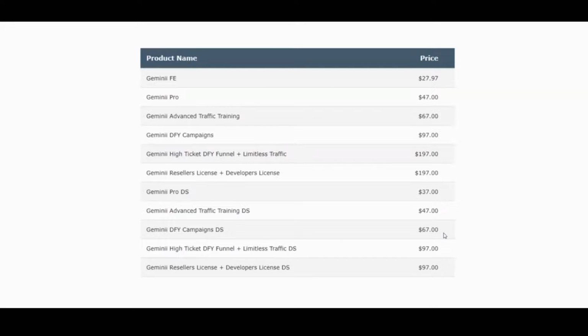done for you campaigns downsell is $67, and then the high ticket done for you funnel and limitless traffic downsell is $97. And then here's the one I always encourage everyone to get, the reseller or the license rights. And the downsell for the license rights on this is $97.